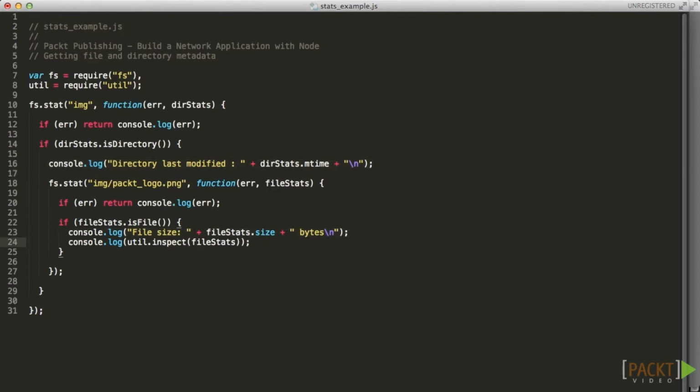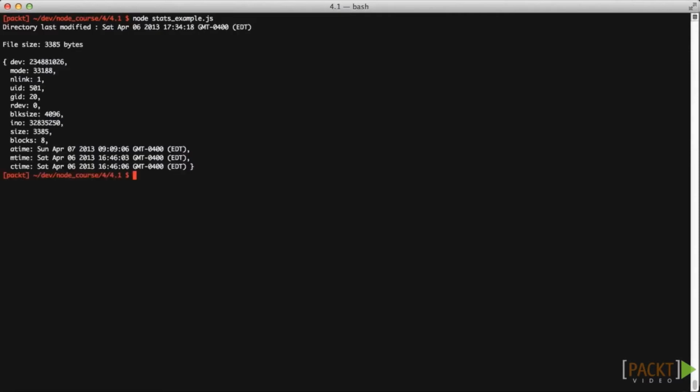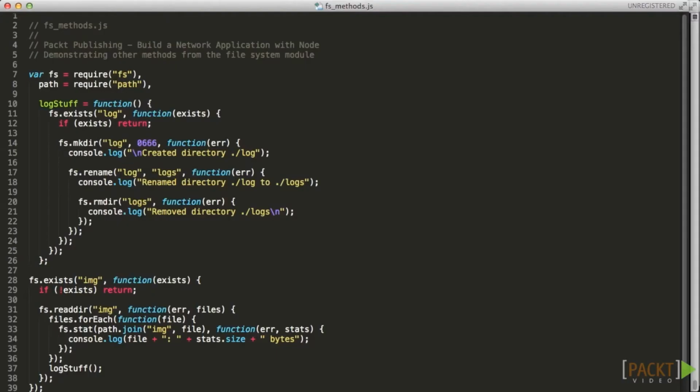You can format the full list of properties using the inspect method of the util module. The file system module has other methods available for managing files and directories. We can easily find out if a resource is present in the file system by using the exists method. As usual, the result is returned to our callback. By using the readdir method, we can get an array of file names in a directory.